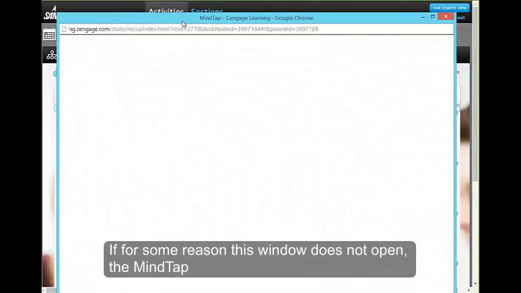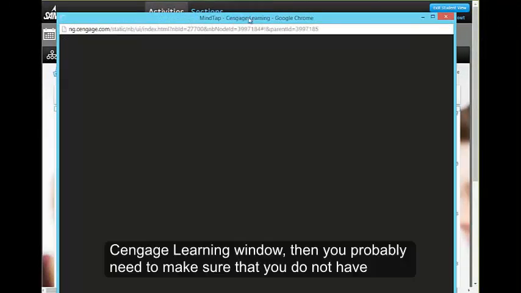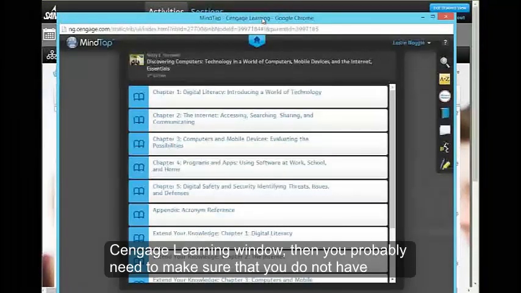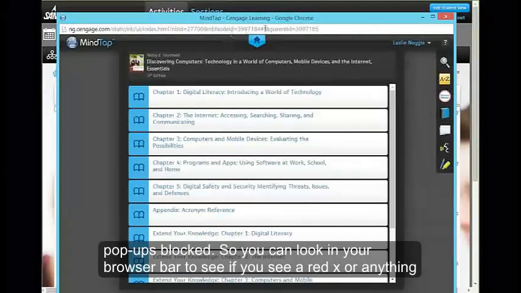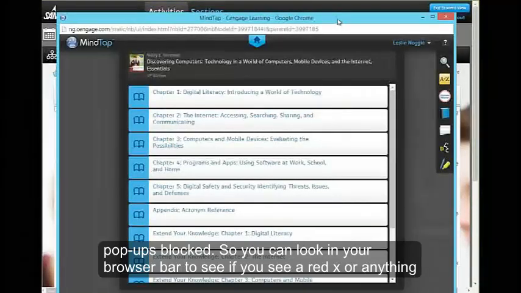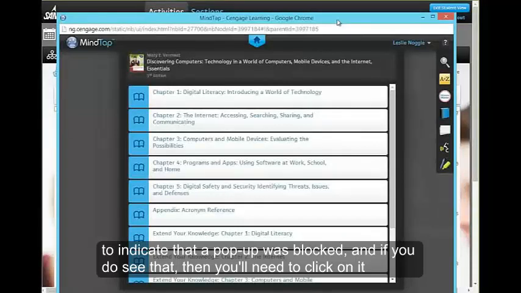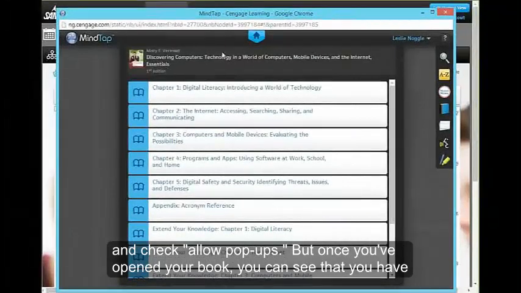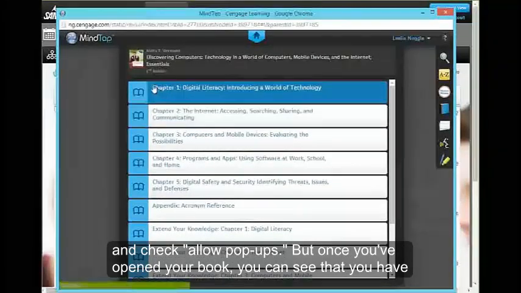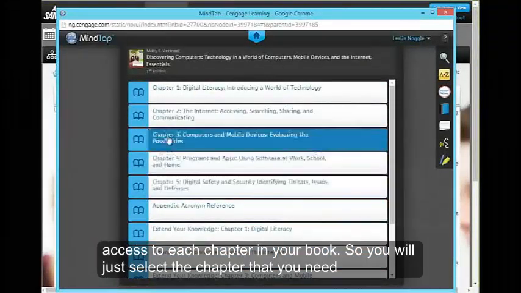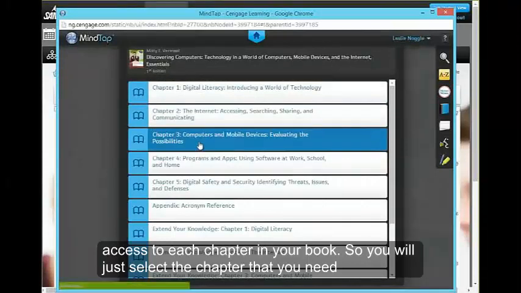If for some reason this window does not open, the MindTap Cengage Learning window, then you probably need to check to make sure that you do not have pop-ups blocked. So you can look in your browser bar to see if you see a red X or anything to indicate that a pop-up was blocked. And if you do see that, then you'll need to click on it and check Allow Pop-ups. But once you've opened your book, you can see that you have access to each chapter in your book. So you will just select the chapter that you need to read.